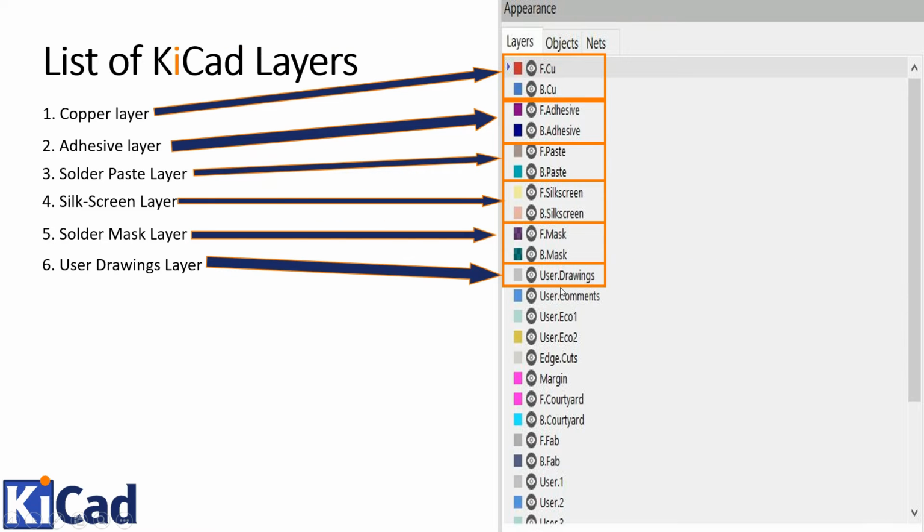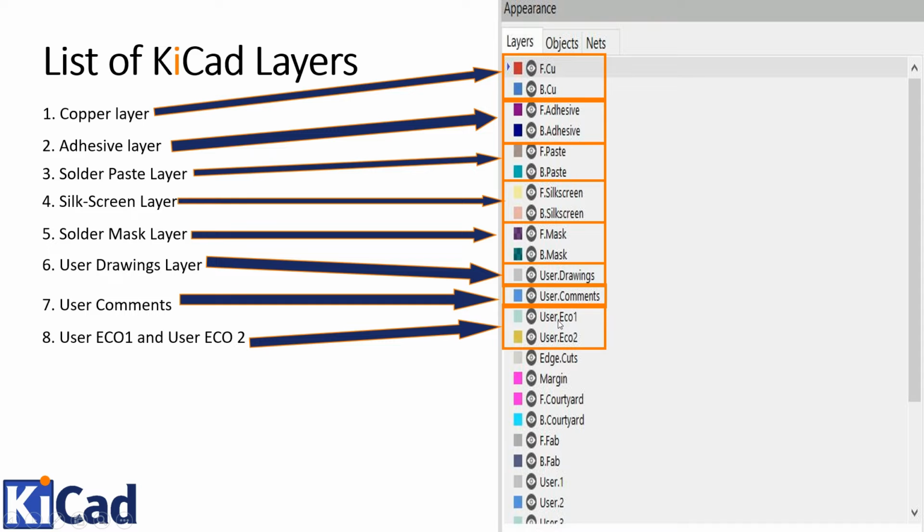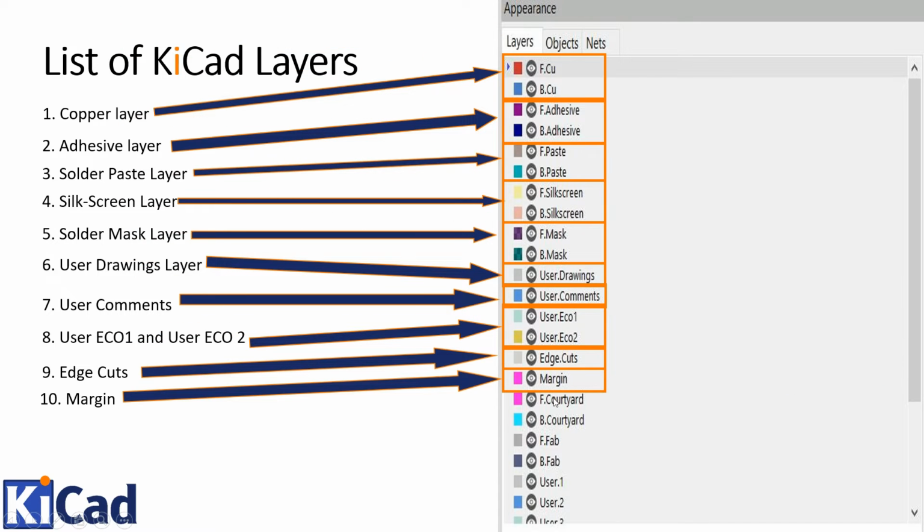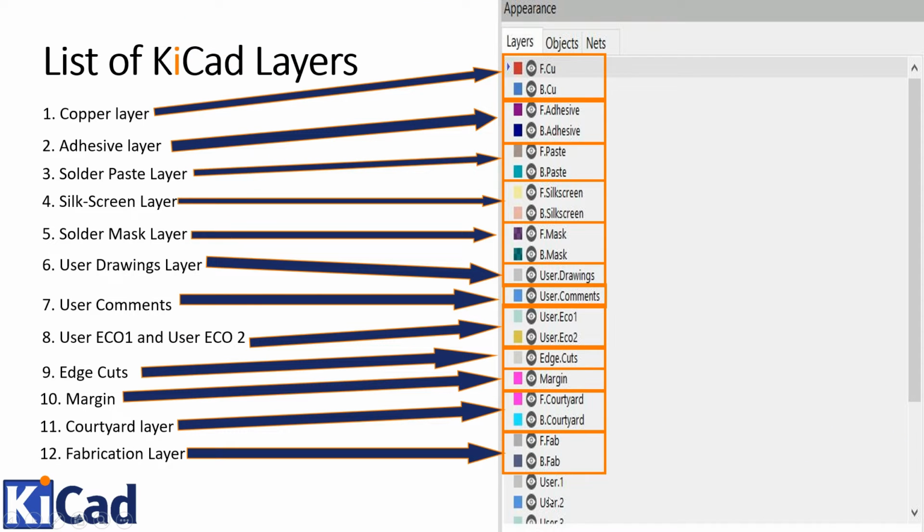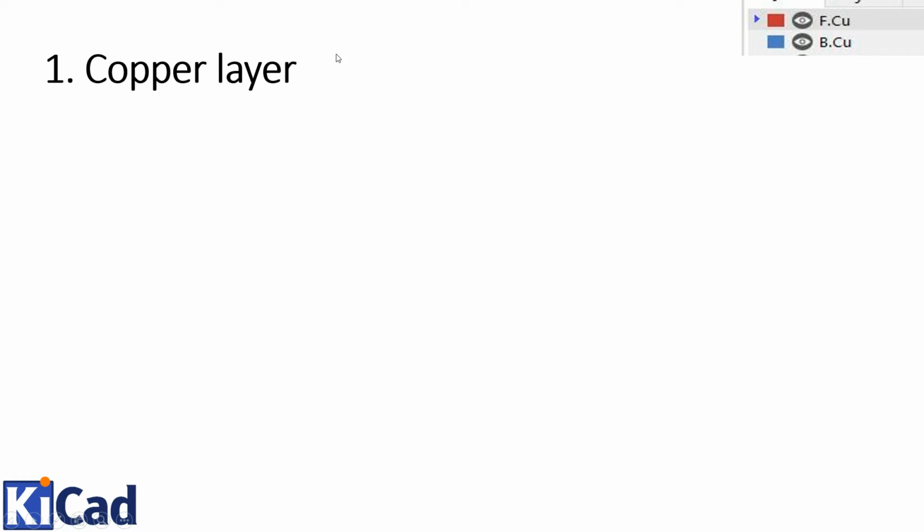Then we have a user drawing layer, user comments, user eco 1 and eco 2 layers. Then we have edge cut layer, we have margin layer, and then courtyard layer. Then we have the fabrication layer, and then we have the user layer. So in the next we will be discussing all these layers in detail. So let's just start with the copper layer.